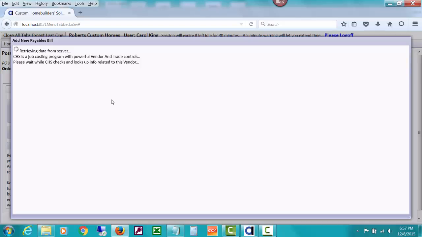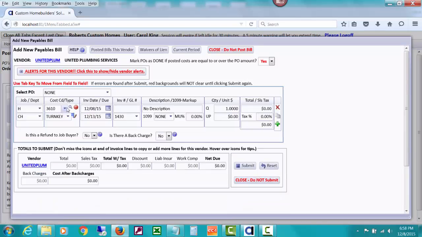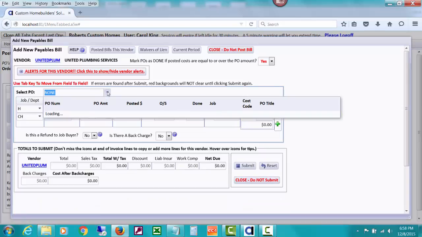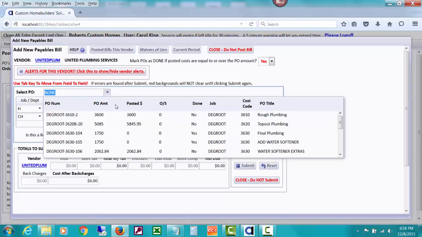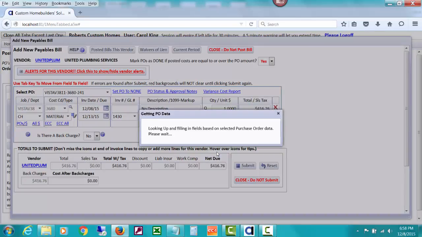It said there that we have an open PO, which is either this PO or the original PO that we gave them. We don't care about these alerts in this particular video, but I'm going to drop down in the PO field, and I'm going to find that purchase order for Vista View that is for this 416. That's the amount of my bill, so I can see that's the one I want.